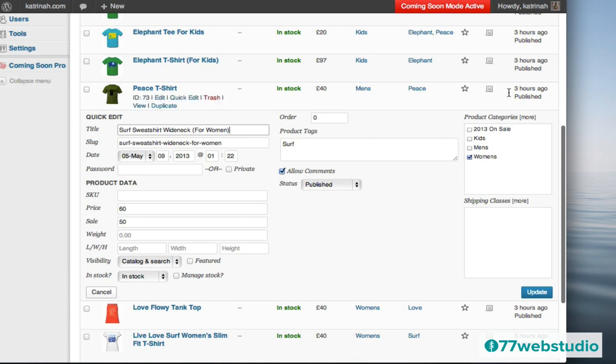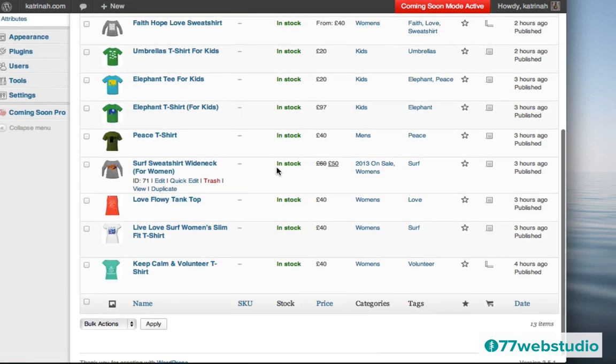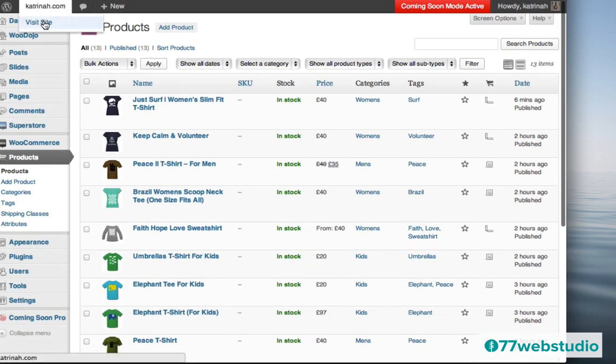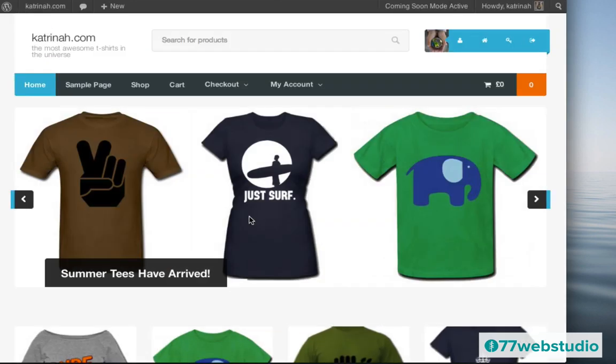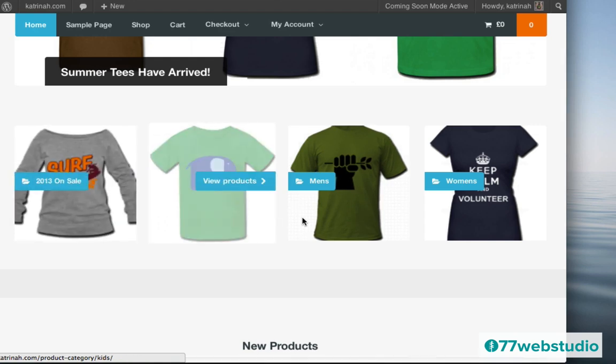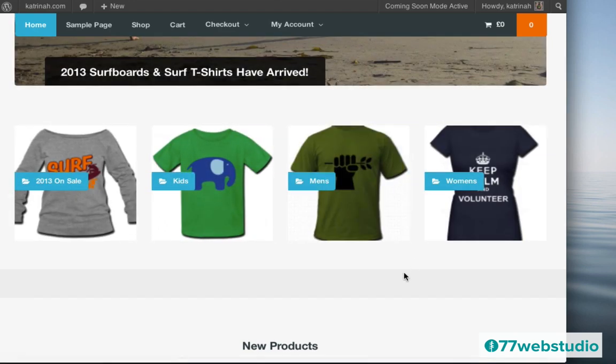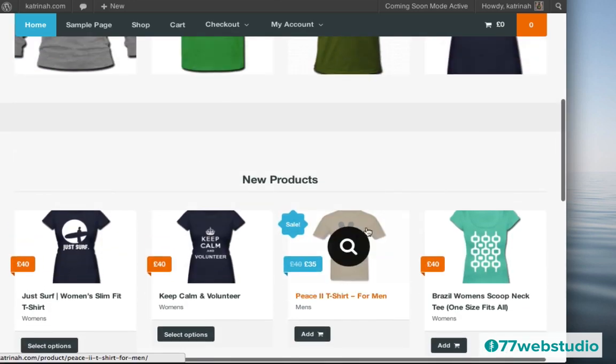We see here on the right-hand side, it's already in the category called Women's, but I want to add it also to the 2013 On Sale category. Once I check that box, I click on Update to update this particular product. Now when I go to the home page by clicking on Visit Site, we'll see that there's a thumbnail image being displayed on the home page for every one of my different product categories. That's great.